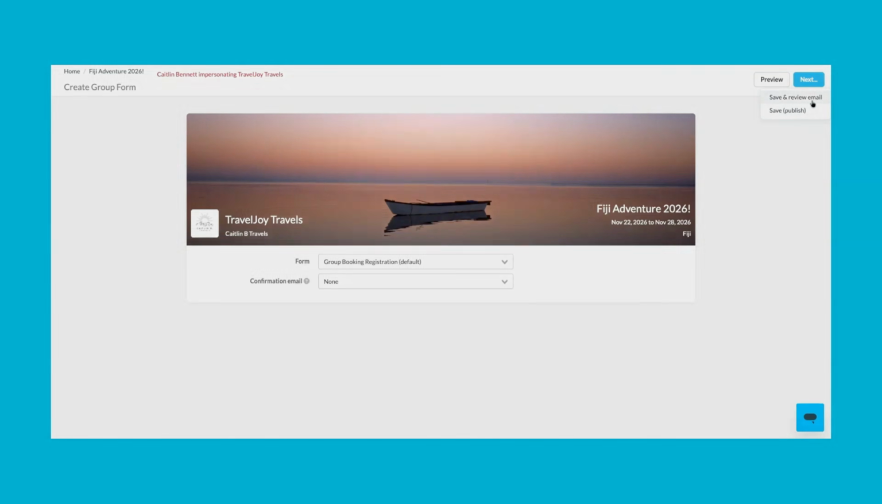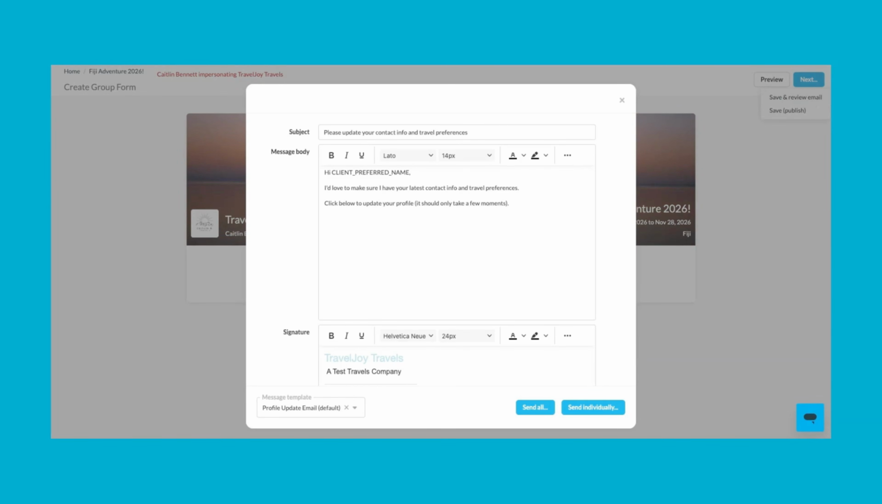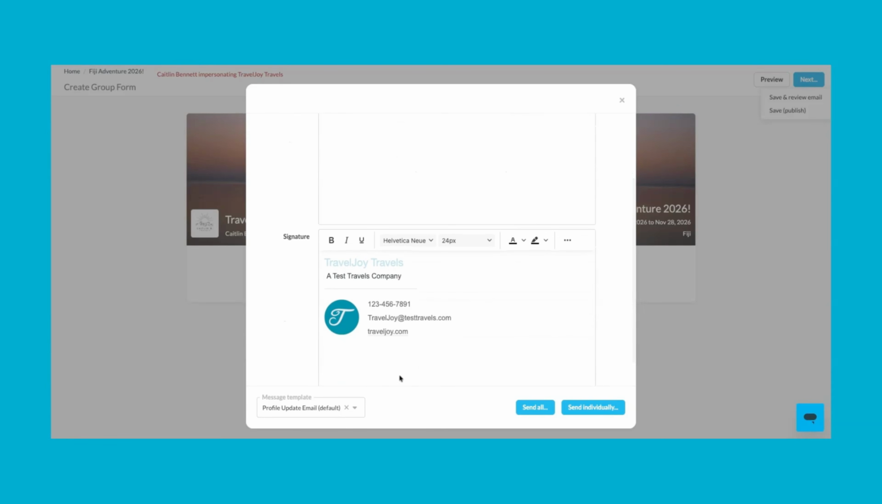If you choose to save and review the email, this will allow you to send out the form to any travelers that are listed in the group currently. You can customize the message, even change that email template if you need to at the bottom of the screen, and then you can choose to send to all trips within your group or send individually.